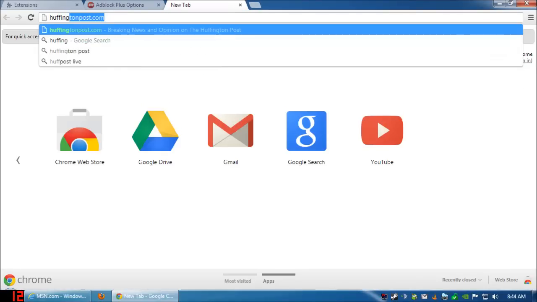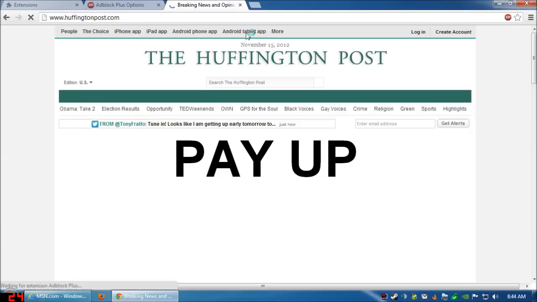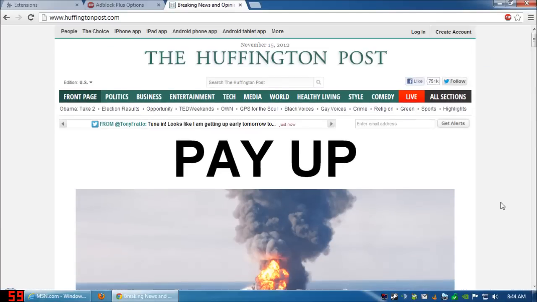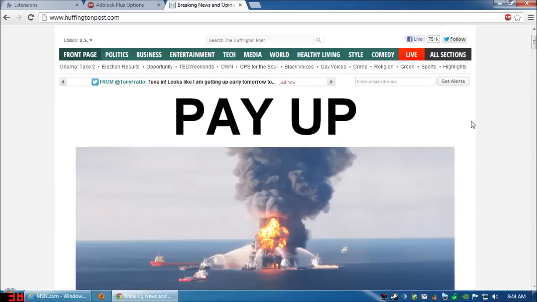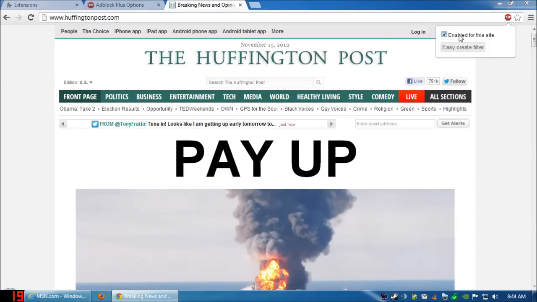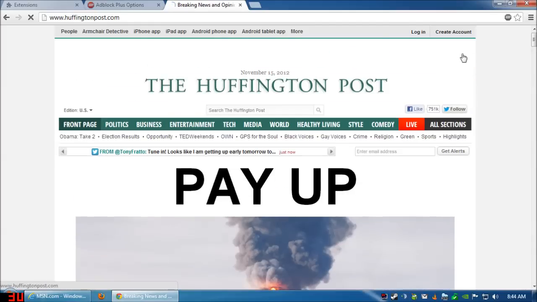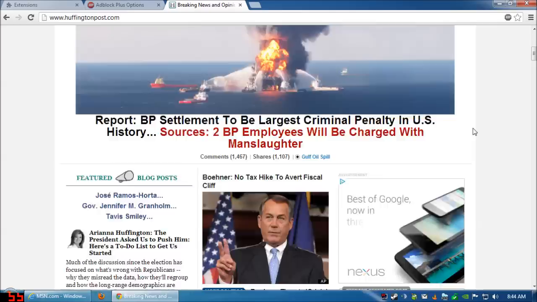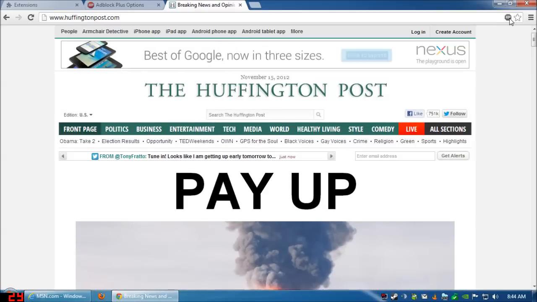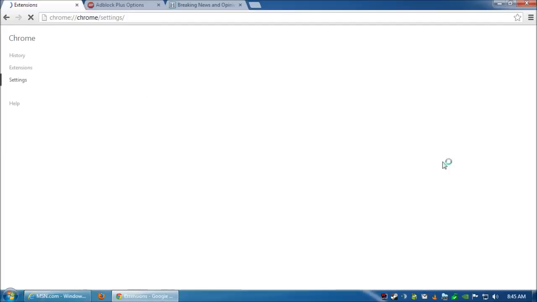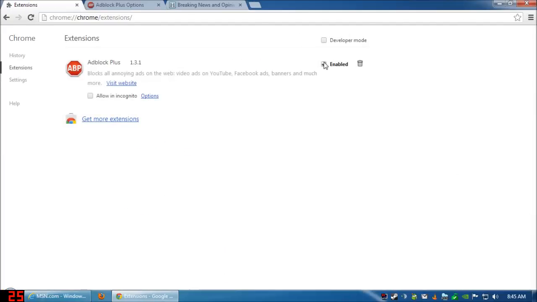Let's go to Huffington Post again, just like last time. As you can see, the same Google ads are blocked. We can disable blocking of ads and refresh the page, and those ads pop up again. Now, Google Chrome does not have a middle click functionality. Left click and middle click do the same thing, and you can't globally enable or disable Adblock unless you go back into the settings and enable or disable the add-on directly.